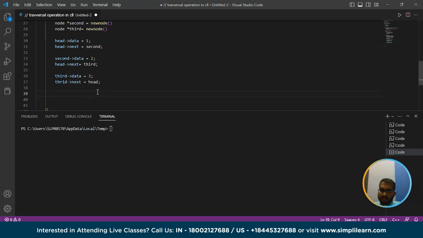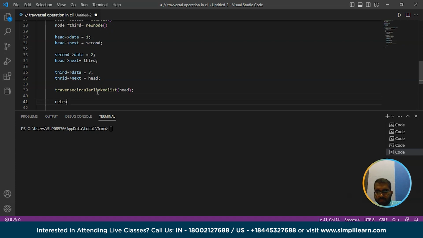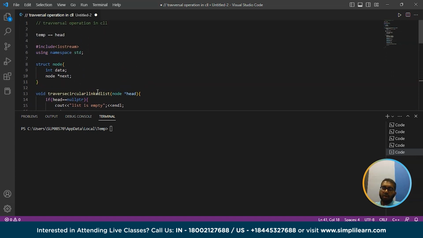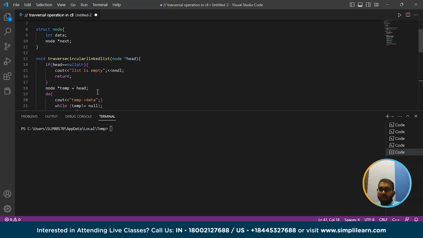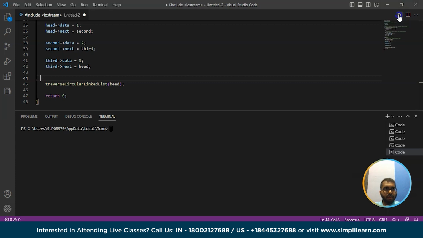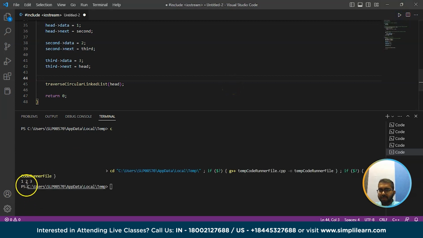Now we are left with traversing the circular linked list using the temporary variable. So we'll just call the function which we wrote earlier, traverse circular linked list, and inside that pass head and return 0. So that's it, guys. This is the approach, or the code, that we need to run for the traversal operation in a circular linked list. I'll execute this and we'll see the output. Click on the run button here. As you can clearly see, 1, 2, 3 are the elements that are being printed.